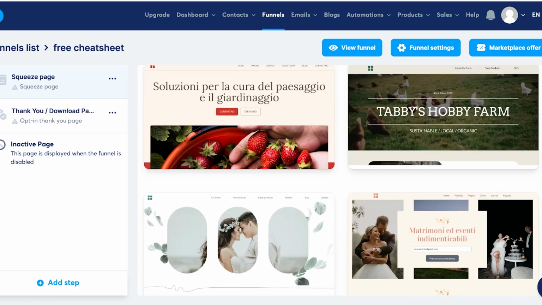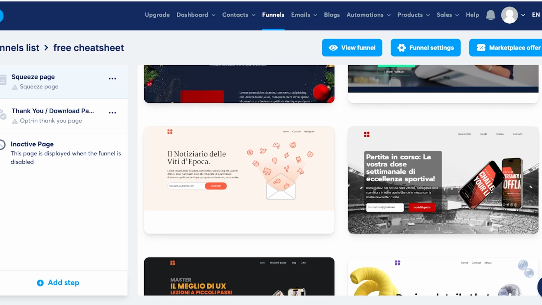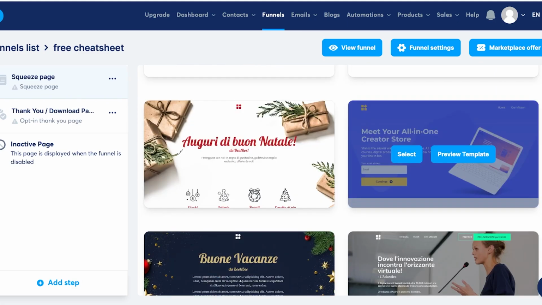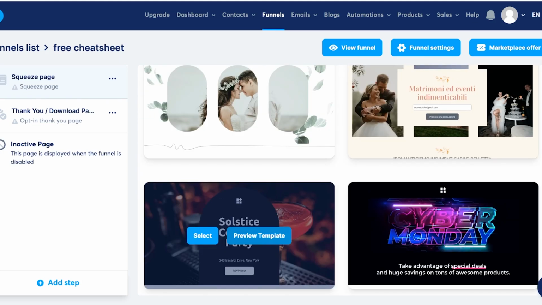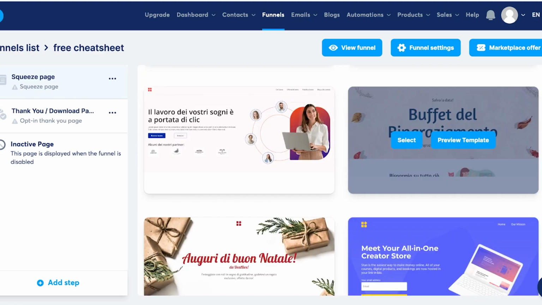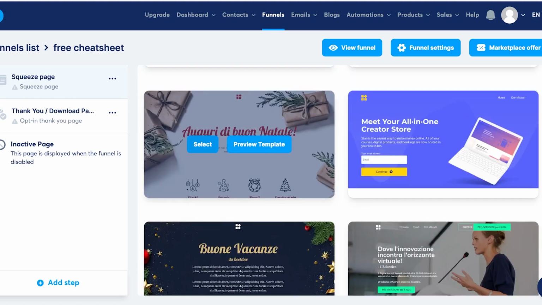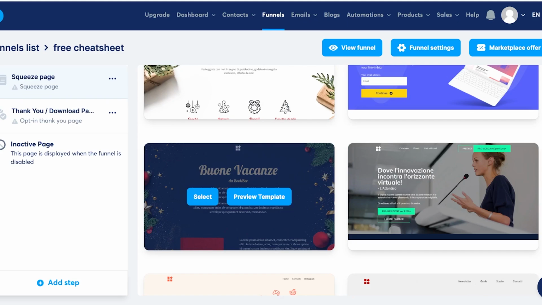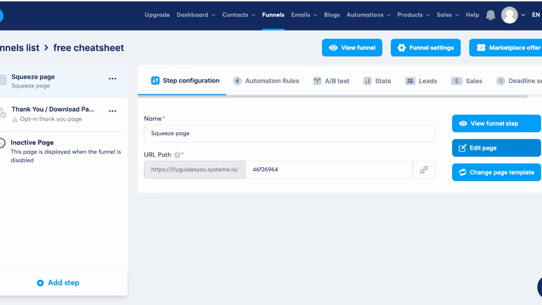But for my sales funnel, I wanted to be very directed towards purchasing or buying from a certain sale. So I want to promote maybe my summer sale or something along those lines. And I think I'm going to do this with this particular template. I think this looks pretty nice, or this one. Both of these are actually Christmas themed, but I think they would do well. So I'm going to click on select over here. And now once I do that, I can click on edit page.